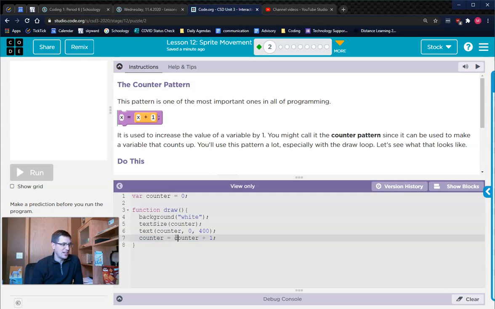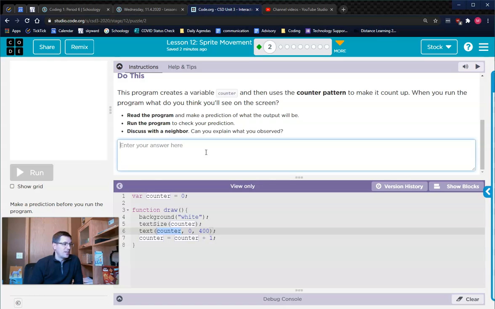So whatever number counter is, I can add 1 to it and put it back into the counter variable. And if I put this in the draw loop, as you can see, that's going to keep happening 30 times a second. So the counter variable, which starts at 0, is going to keep counting up 1 by 1, 30 times a second. And you can see that we've used the counter variable as the text size. And we've used the counter variable as the x value for the text. So they want you to make a prediction here.